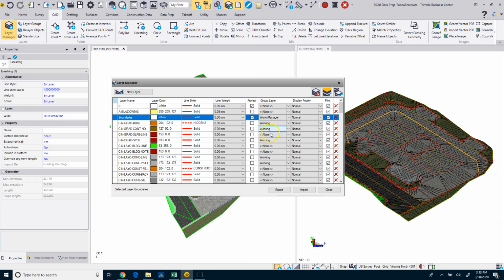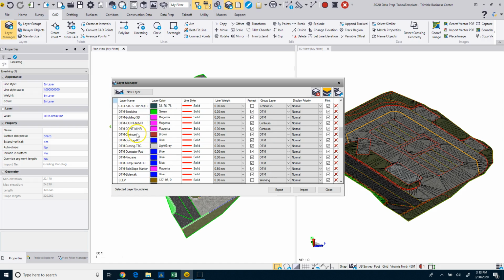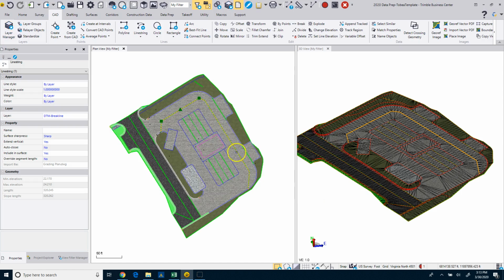I'm going to scroll down here and see that 0 is always going to be protected. These other layers I don't want to protect because I actually want to remove those. I want to make sure all my DTM layers are protected. I want to make sure that my original ground contours, my points, and my stakeout layers are protected. So I'm just verifying that everything has been protected that I want to keep. Okay, now once that's done, I'm going to close this.